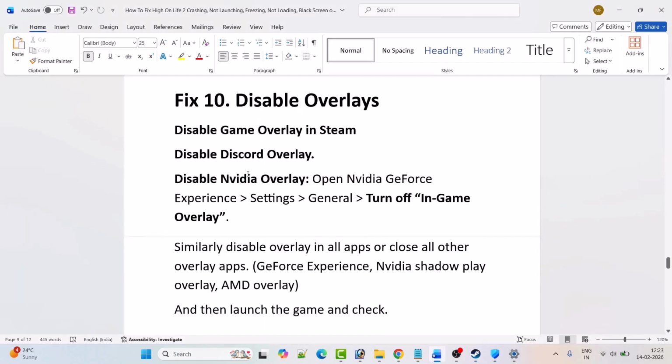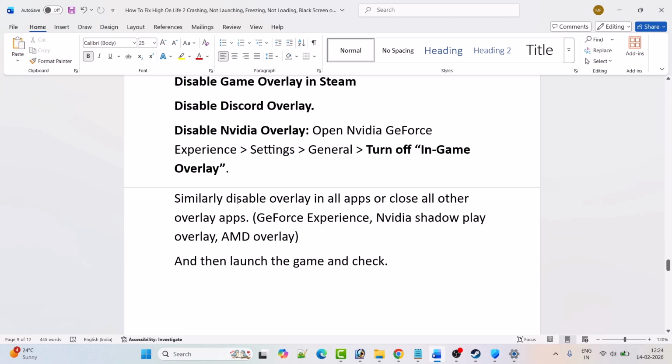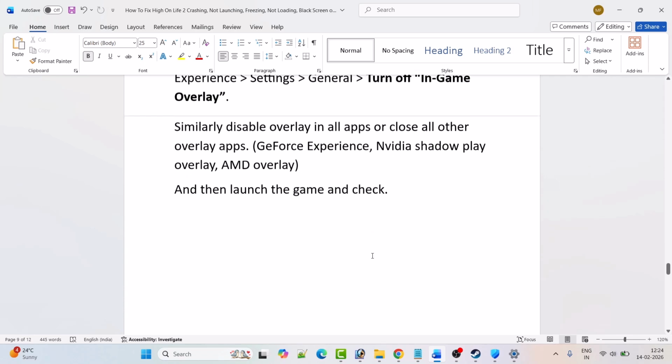Disable Discord overlay, disable Nvidia overlay, open Nvidia GeForce Experience settings, general, turn off in-game overlay. Similarly, disable overlay in all apps or close all other overlay apps such as GeForce Experience, Nvidia Shadow Play overlay, AMD overlay, and then launch the game and check.